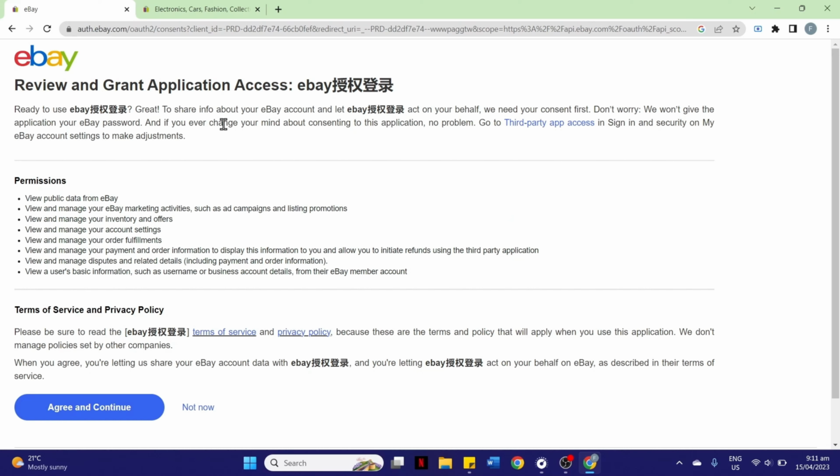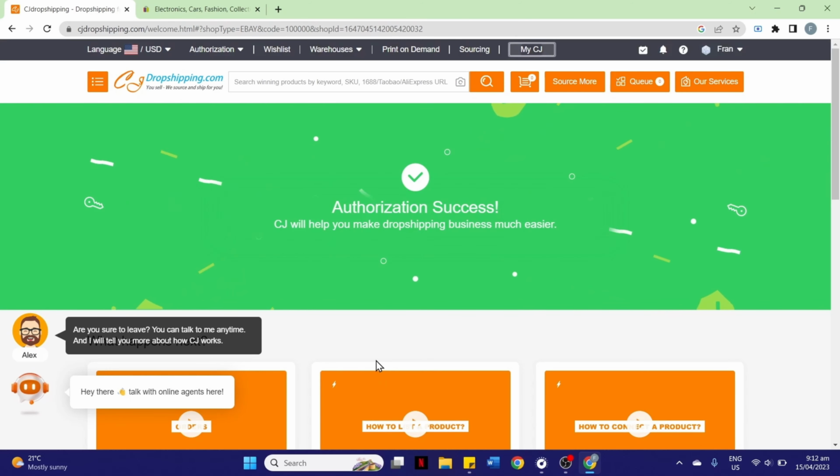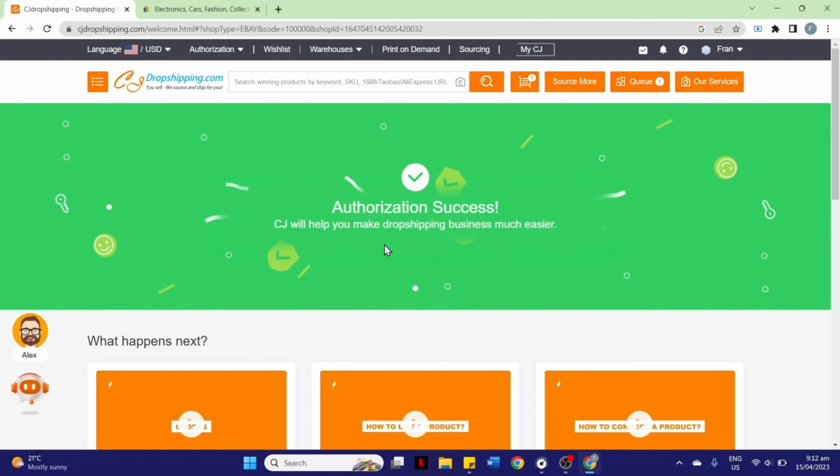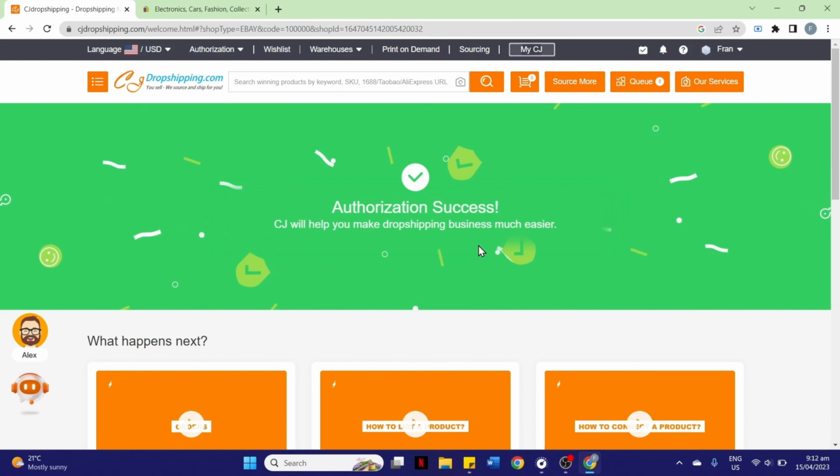Here it will let you review and grant application access, and then it will redirect you to this page right here, granting and reviewing the kind of access that you will give CJ Dropshipping to your own eBay stores. Here are the permissions, the terms of service and privacy policy, and you click on agree and continue. Then it will show here that you have successfully authorized CJ Dropshipping to be part of your business or part of your store in eBay. And it says here, CJ will help you make drop shipping business much easier.